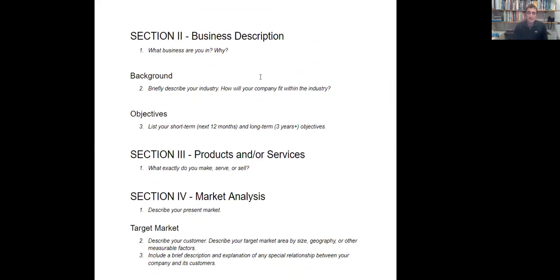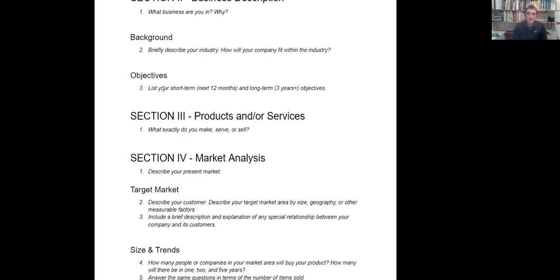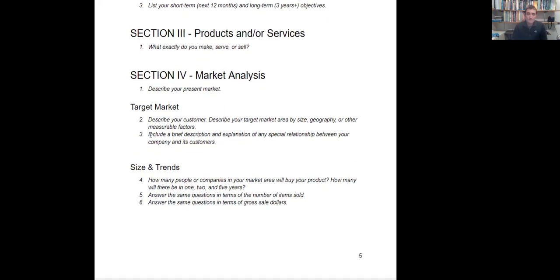Section 2, business description. What business are you in and why? Describe the industry. How does your company fit within the industry? Short-term and long-term objectives. What are the goals? What is your product or service? What do you make, serve, or sell?